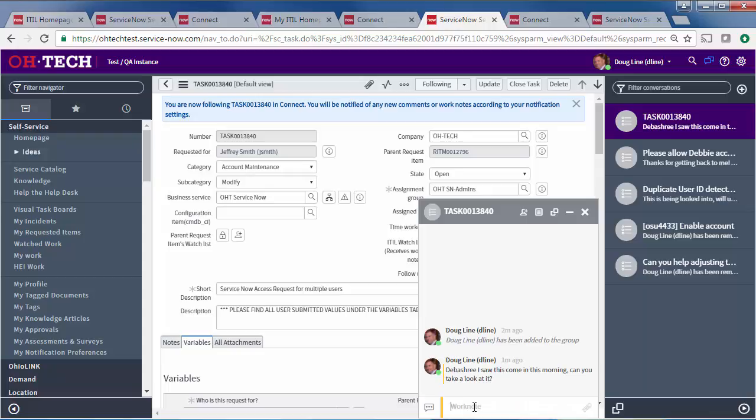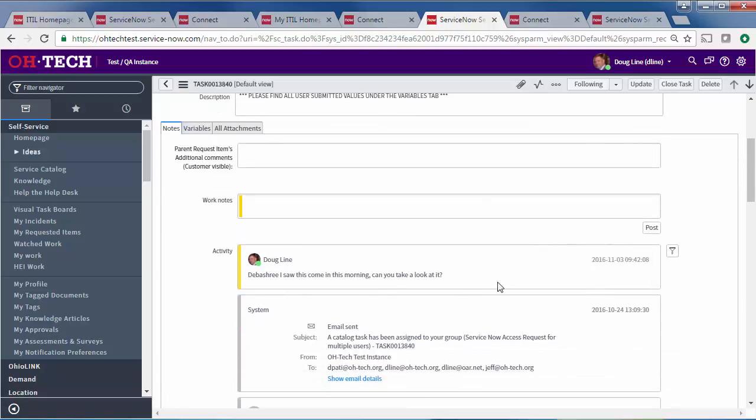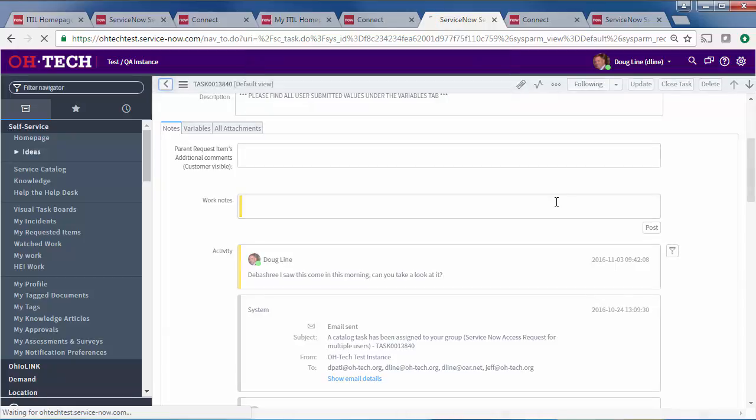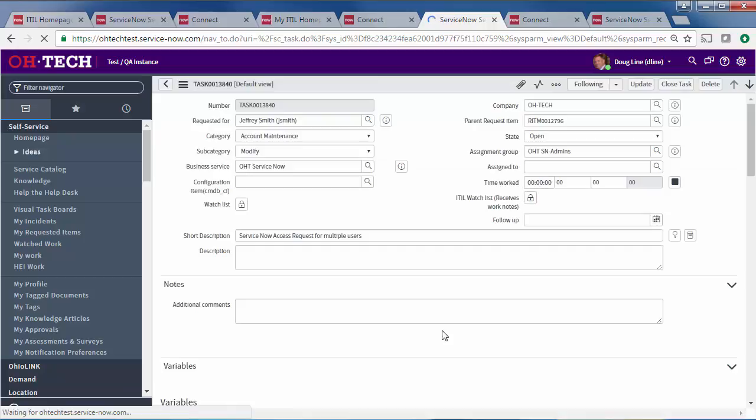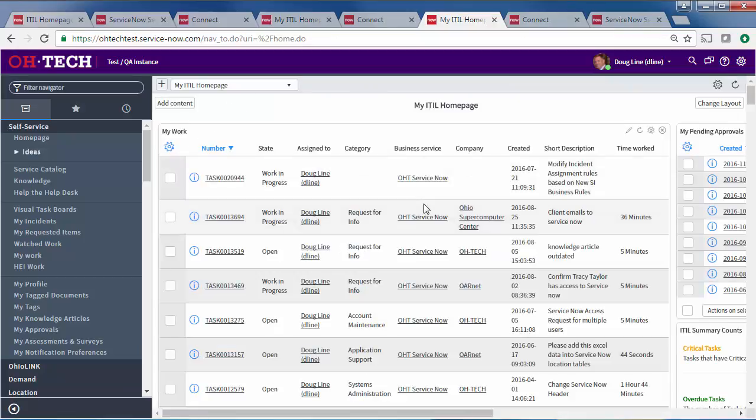I enter that in the Connect window, and if I close this and I go into the notes, lo and behold, look at that. There is the comment that I just made in the Connect window, and it's showing up in the record itself. So this is some very powerful stuff that will allow you to keep track of what's going on inside records that you are not on the watch list or ITIL watch list for. So let's head back to my home page here.